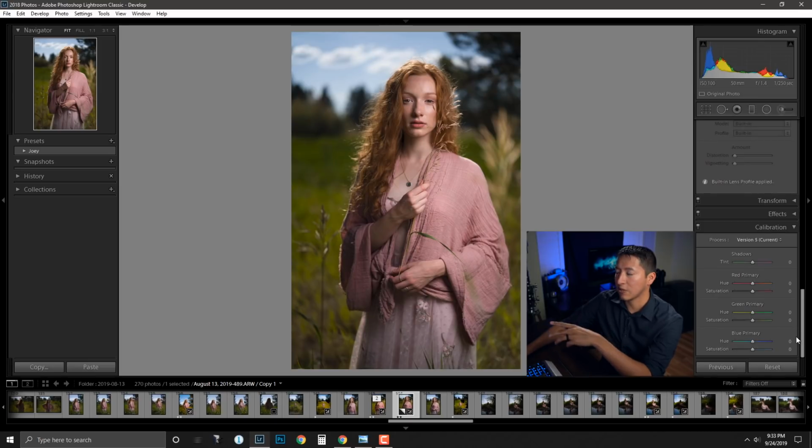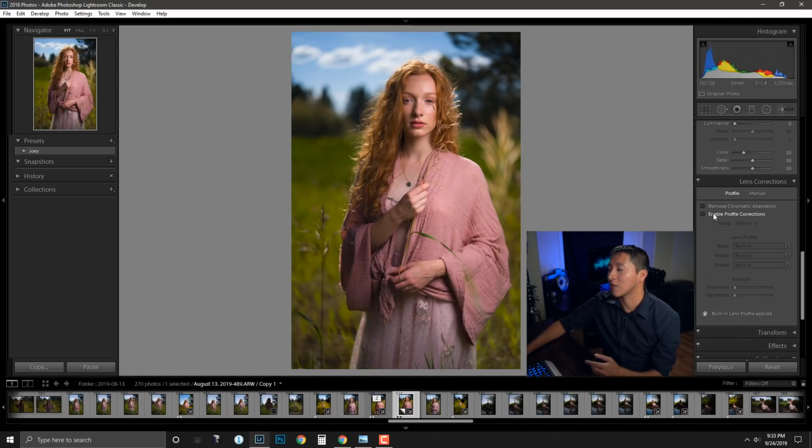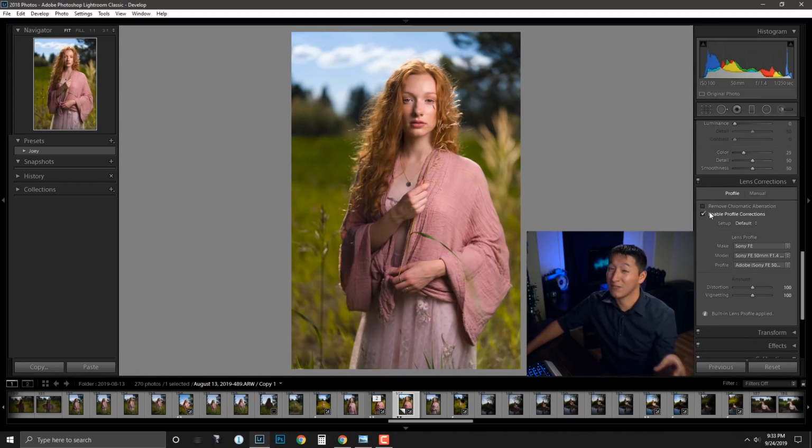Another thing that I always do is bump up the saturation using the bottom section over here in the calibration area. I always increase the blue primary saturation slider to about 80. Sometimes 60, sometimes 80, but it really amps up those colors, and I really like that. So another thing I did was I enabled the profile corrections, which usually corrects the distortion and vignetting, but I love the vignetting, so I always bring it down to only a correction of around 10.